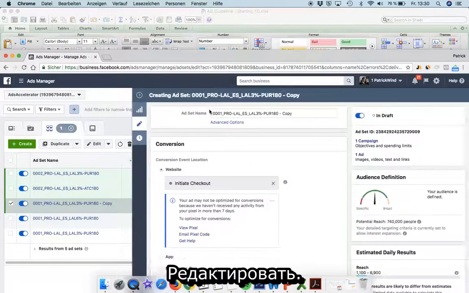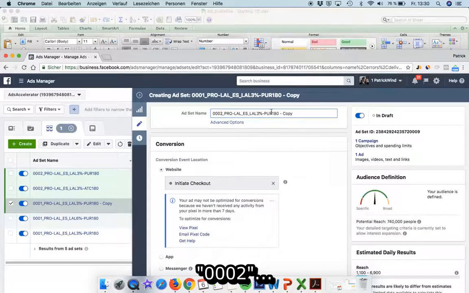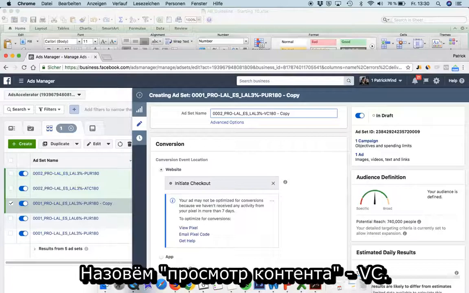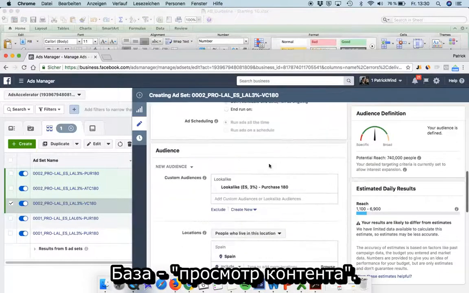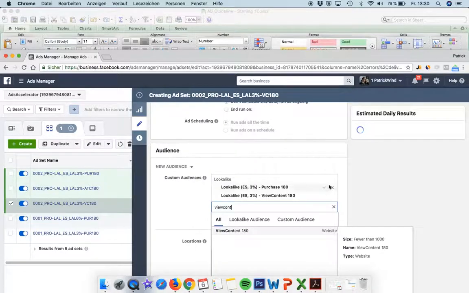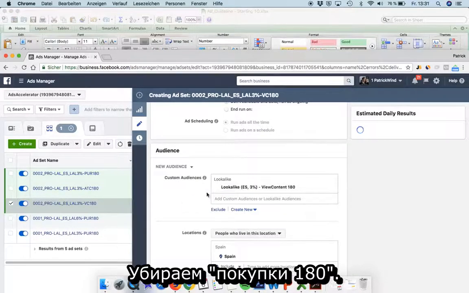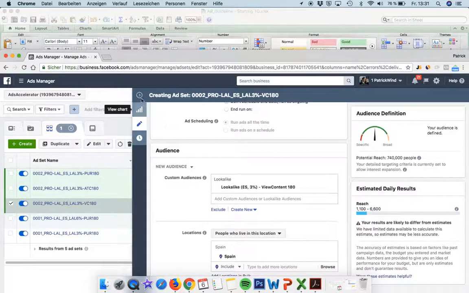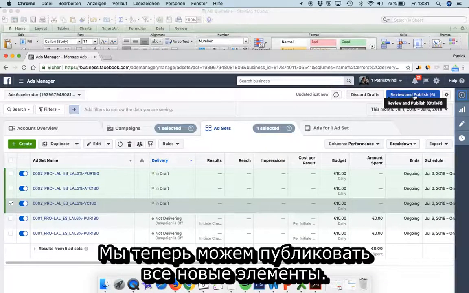Edit 002, let's call it view content, like VC, basically stands for view content. Here we can look for view content, get rid of 180 of the purchase. So that's good, and we can now publish all of our new elements.